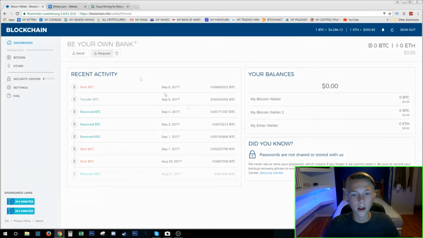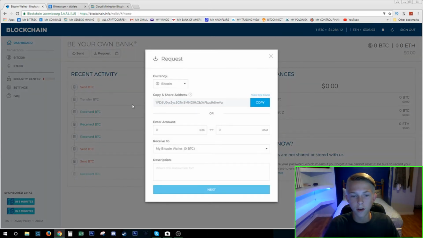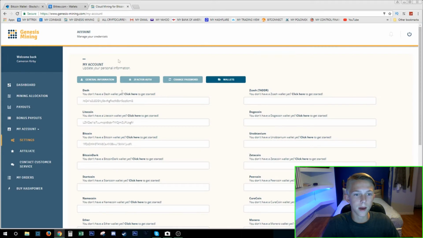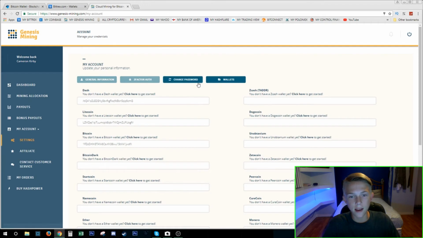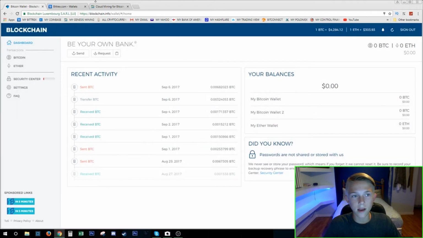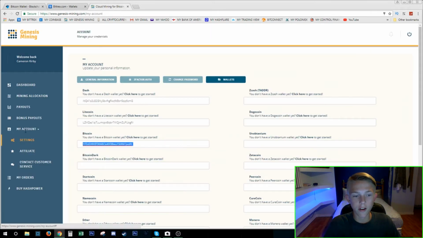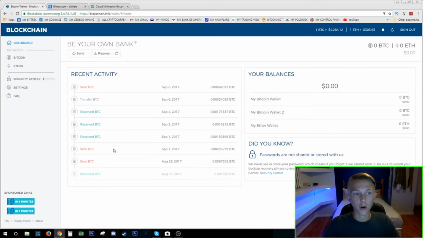So on the request button, it will show your receiving Bitcoin address right here, and you can put this in places like Genesis Mining, for example. So say we copy this, we can go to Genesis Mining, and in order for you to get your daily payouts sent to your wallet, you need to put your address in the settings underneath the wallets tab right here. I already have my address inputted, but all you would do is copy this address, put it in your Bitcoin address bar, and bam, that's where your daily payouts for Genesis Mining would be sent. So yeah, that's about it for the dashboard of Blockchain.